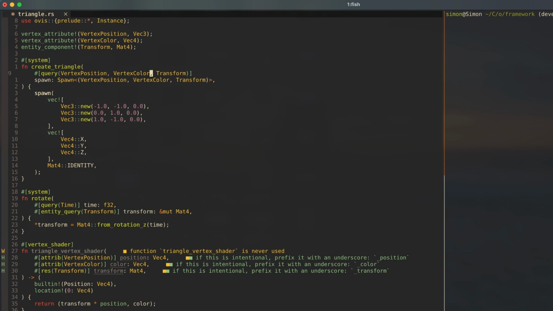Also, using the spawn parameter of the create triangle system also needs this additional attribute, but this is also redundant information, as you can see. So this will also go away in the future. But for now, I still need it. Otherwise, it's basically the same.